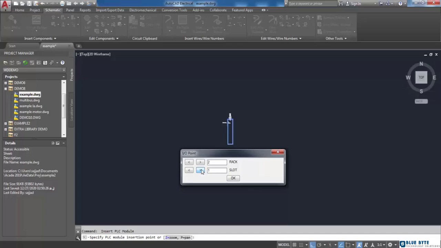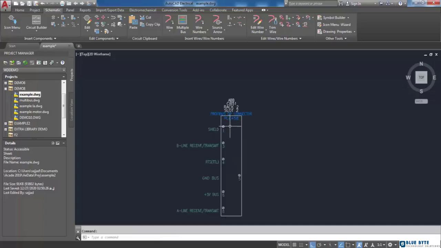Depending on the PLC module, these options can be defined. After doing this part, you can choose OK. And finally, the selected module will be inserted.